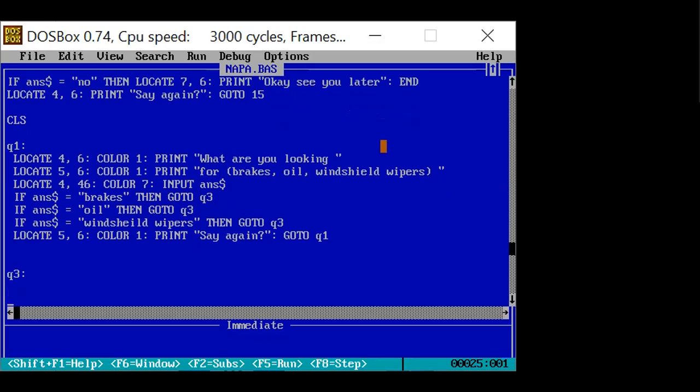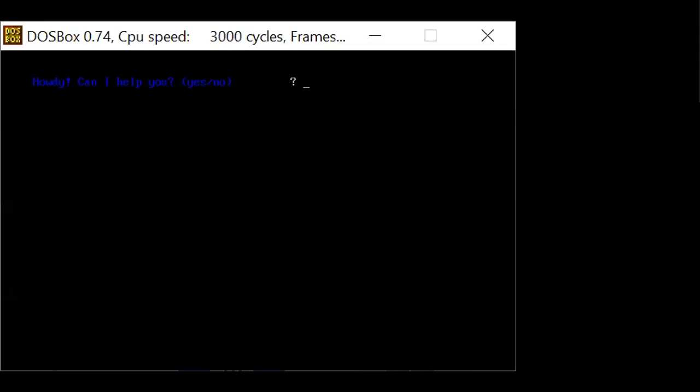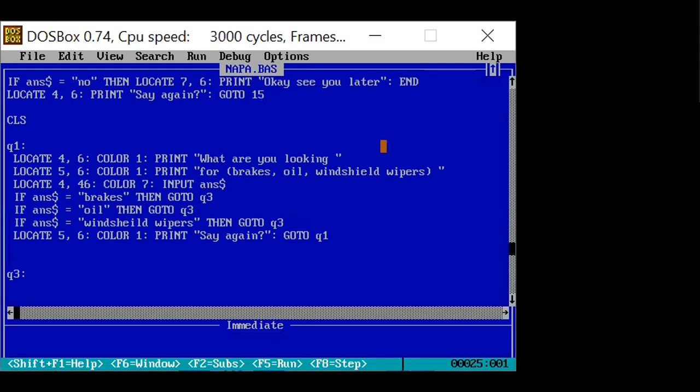Okay, let me give it a run so you guys can see it. Can I help you? Yes, you can. Looking for brakes, oil, so I'll just put some gibberish in there. And it doesn't look like say again shows up, or if it does, it just flashes. But let me put brakes, and then it finishes out. So why did it not show up? Oh, I do have a 5,6, so maybe it should be 6,6 right here.